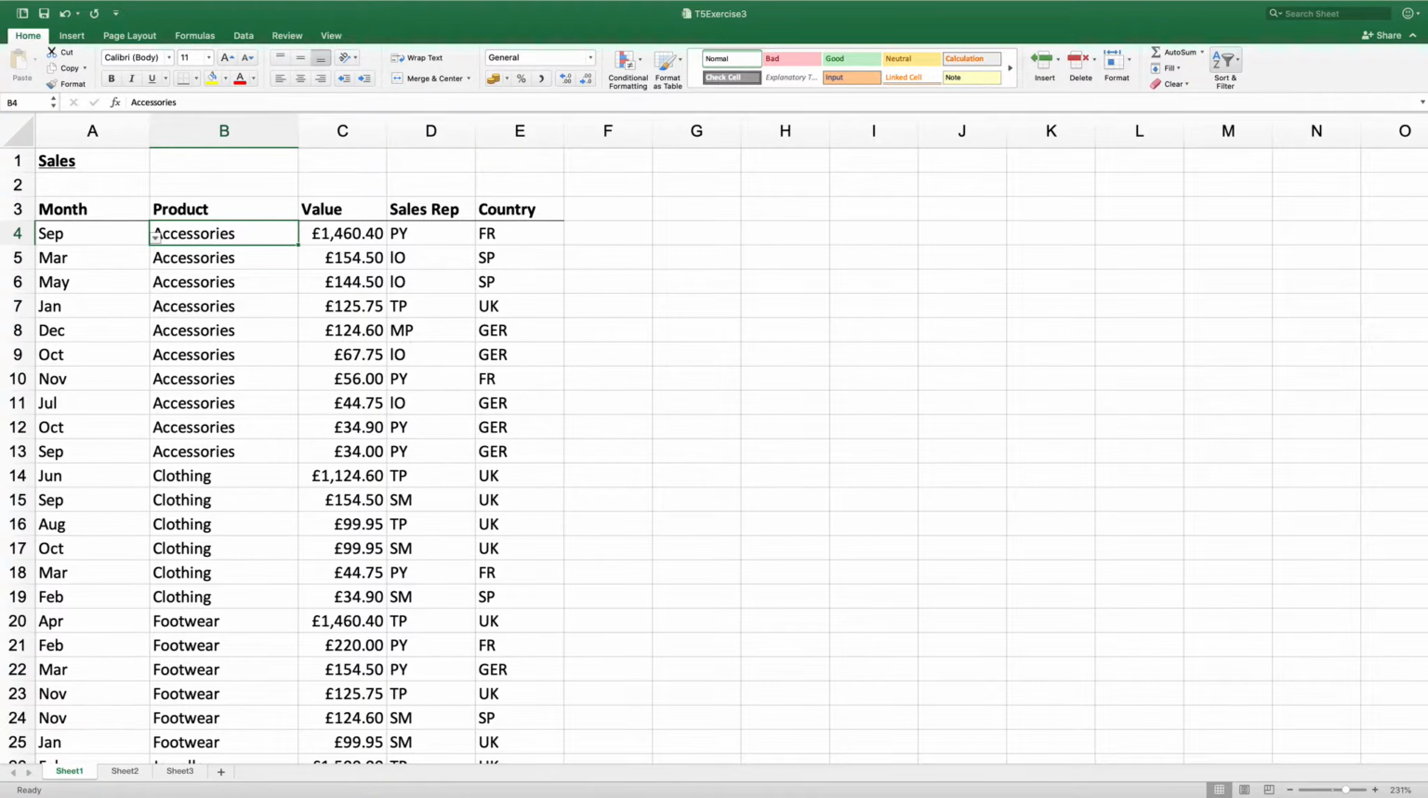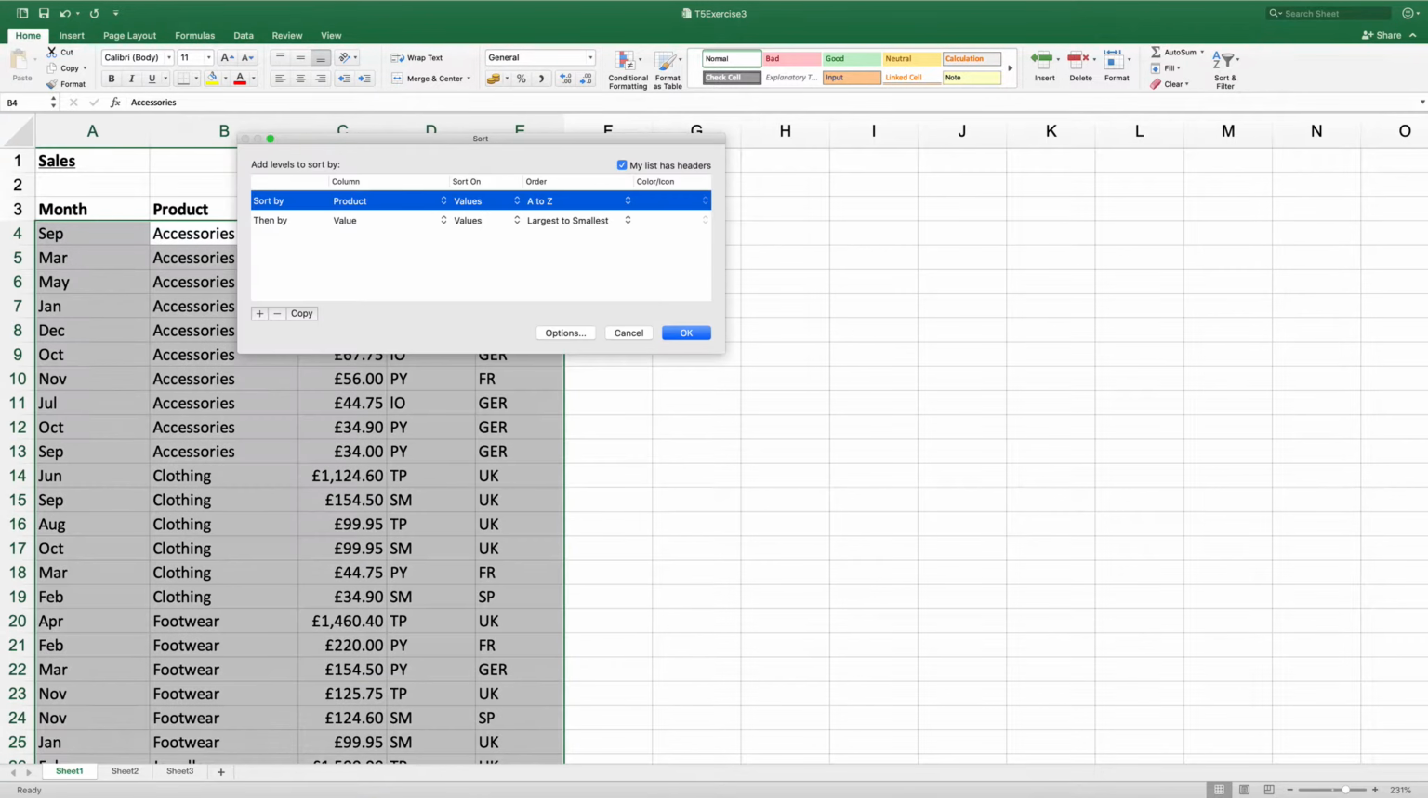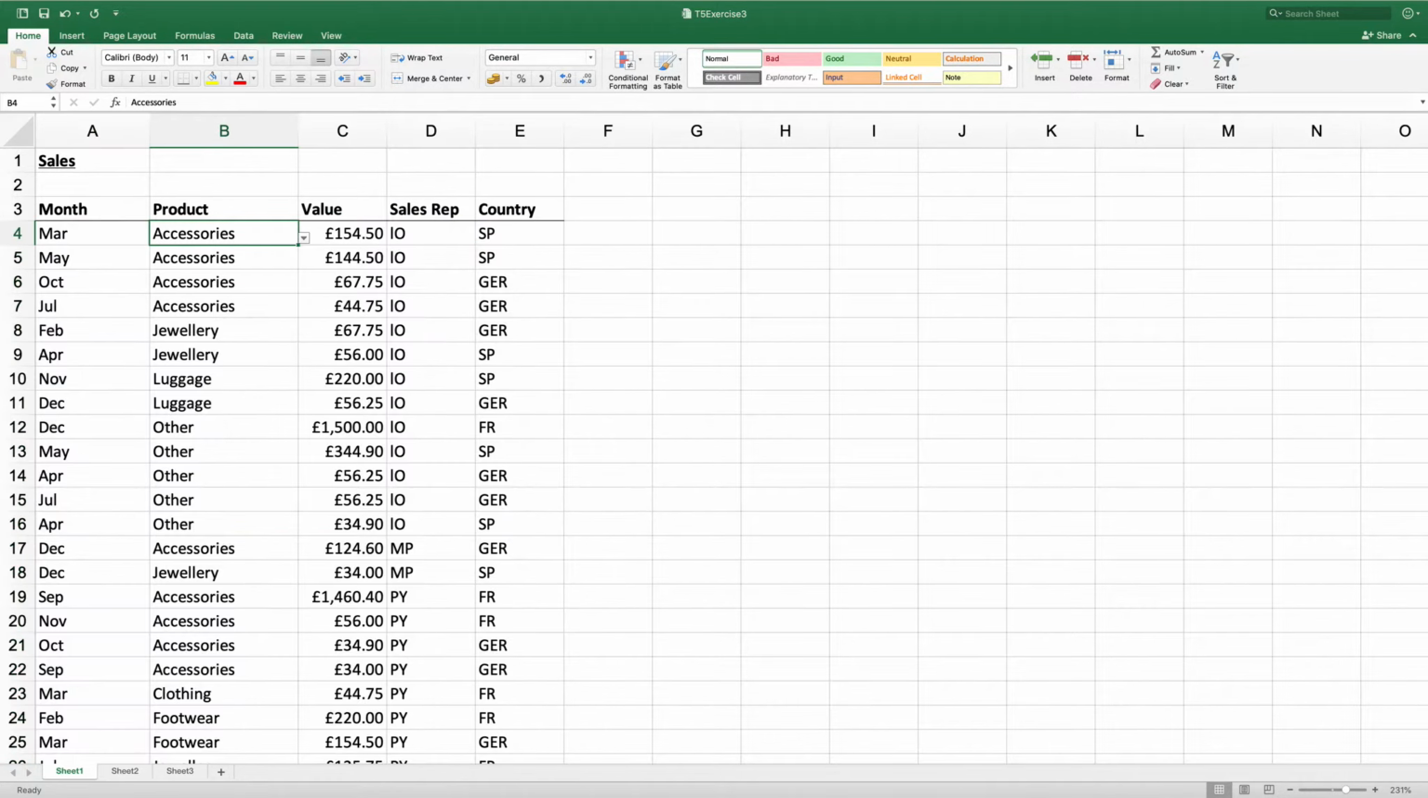In order for me to do it at this stage, I need to go to Custom, remove what I have already from our last exercise, and we're going to click on plus. I'm going to select sales rep and I want that in alphabetical order, A to Z, so I'll click OK.